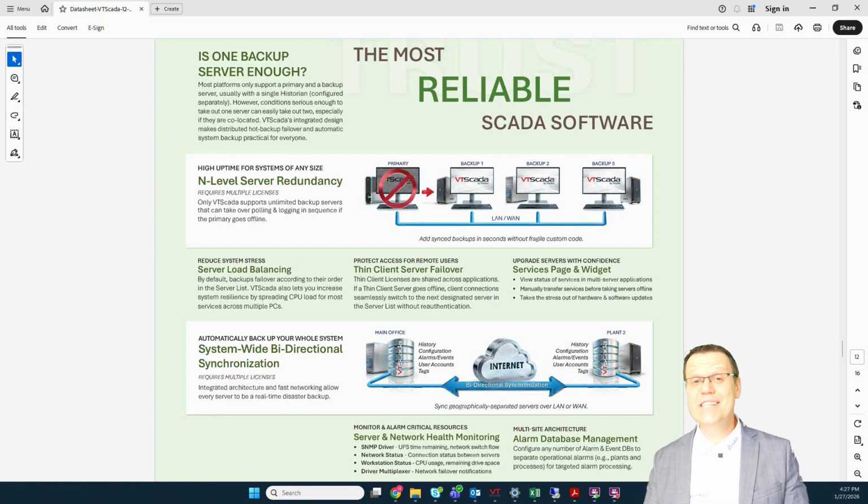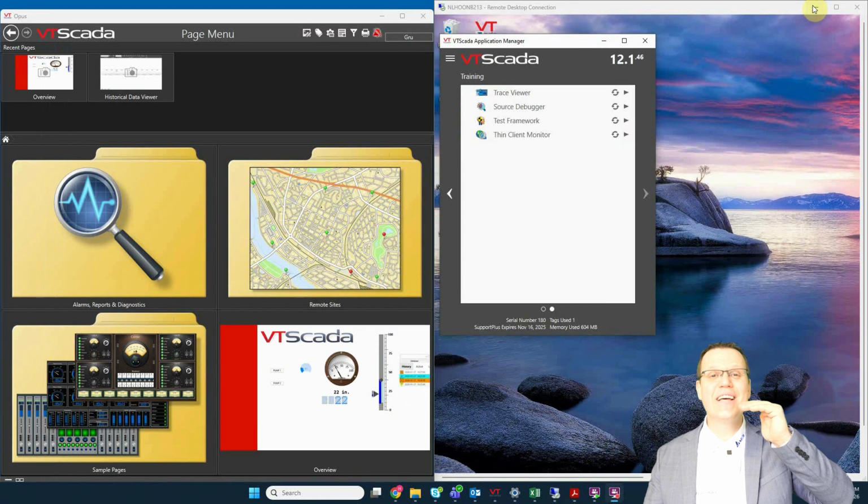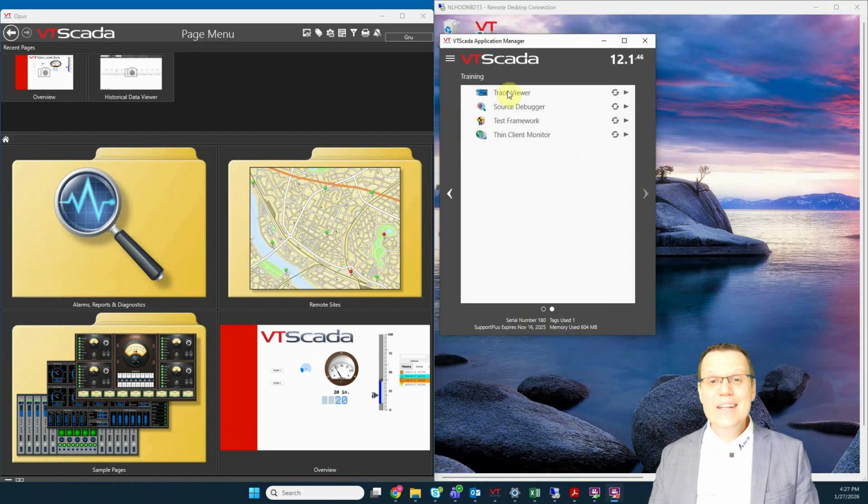And now, a VTScada feature that impresses both users and industry experts the most. Automatic hot backup failover and redundancy with multiple servers is available out of the box and configured in seconds. For critical applications where performance and reliability are key factors, VTScada stands out as a true industry leader. Let's see how it works in practice.